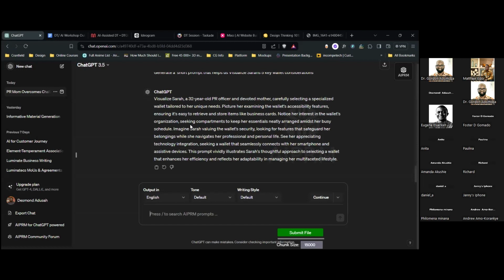So in this case, I think it's still giving us some things in context of Sarah. But I'd like to take a slightly different approach: describe Sarah's ideal wallet to a designer. And then let's see what it comes up with as well.